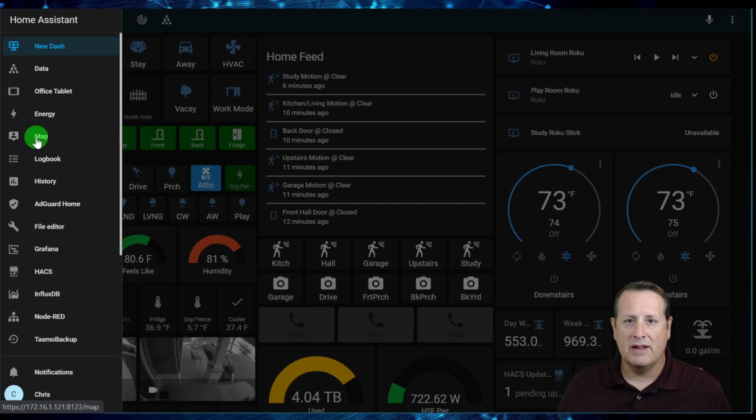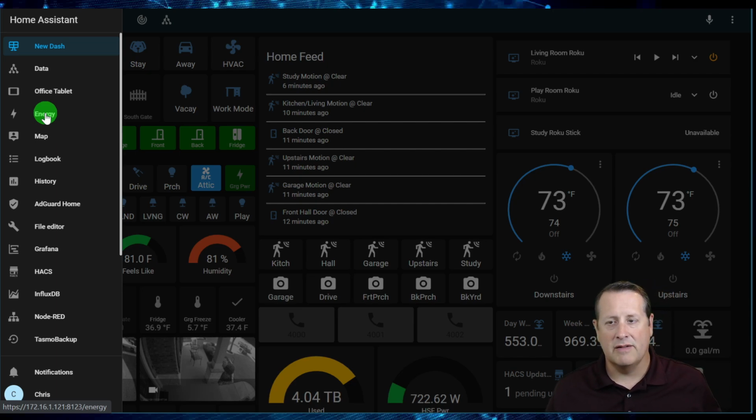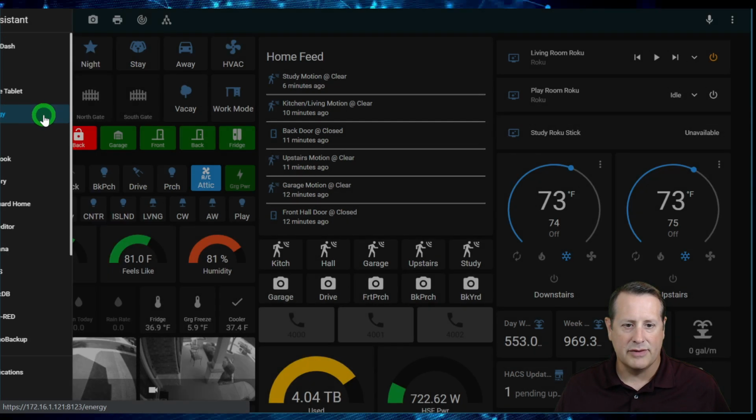Now, if you're using version 2021.8 or later, you should have this energy option on the sidebar. If this doesn't show up, you're not using the default config in your Home Assistant configuration. If you aren't using that, you have to specify energy in your Home Assistant configuration for this to show up. So I'm using default config, and so I have this option available to me.